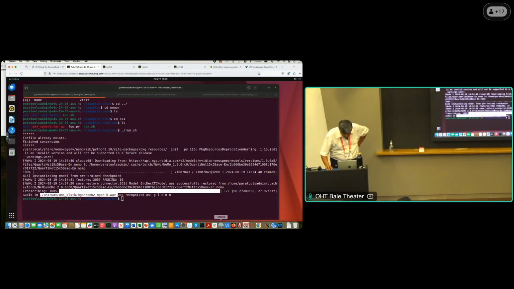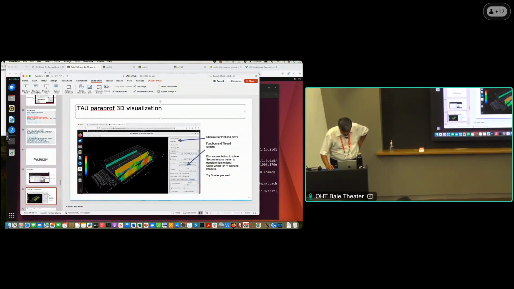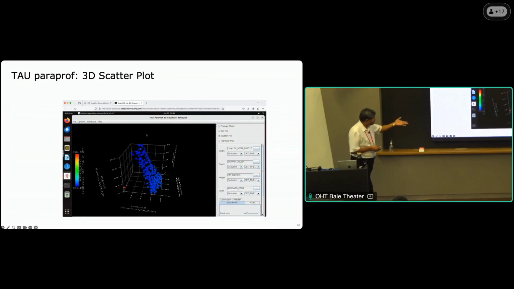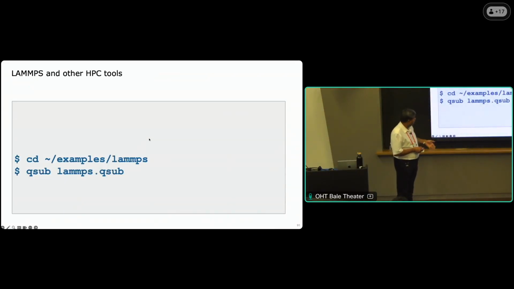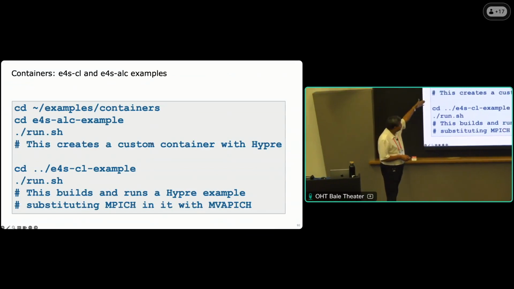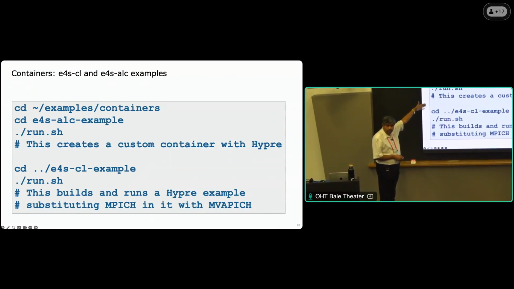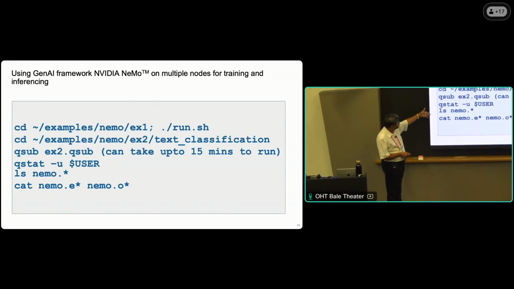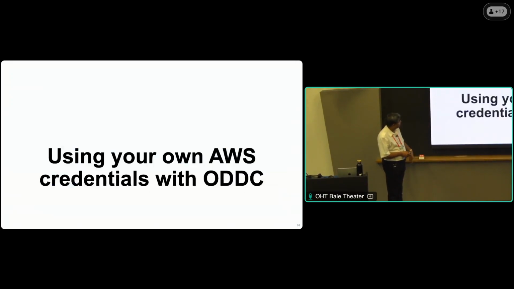But let me just take this moment to wrap up and say that you now have the ability to launch all these tools. If you are interested in containers, as you were asking, just go to this example and see the README file. Just run it. It will create a new container with a Hypre package. It will build a Hypre example, substitute MPI in the container with MVAPICH and run it. And you can then go to NeMo and try this example with NeMo.